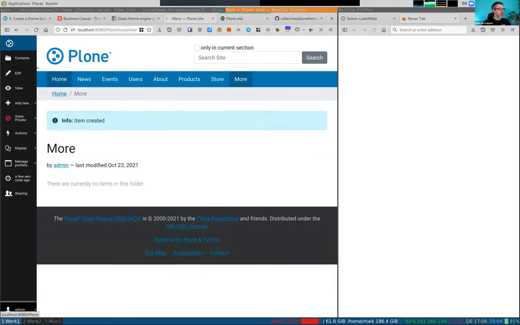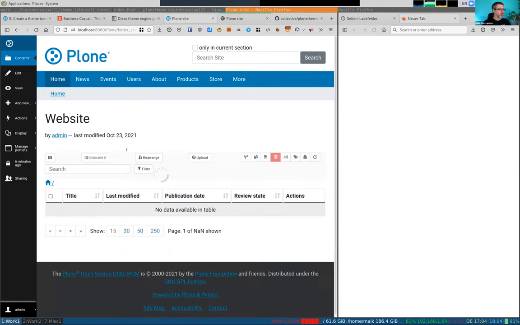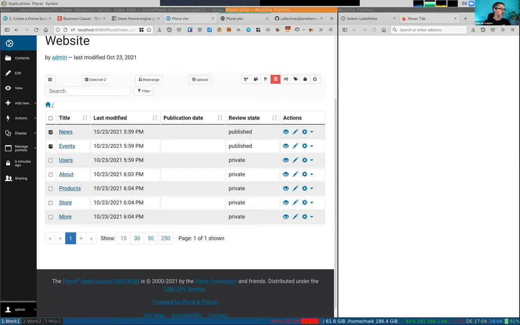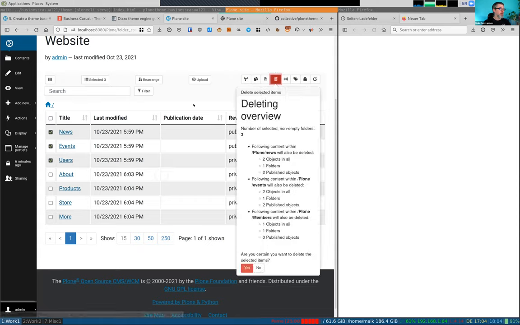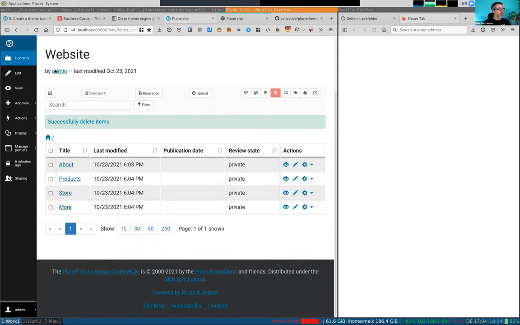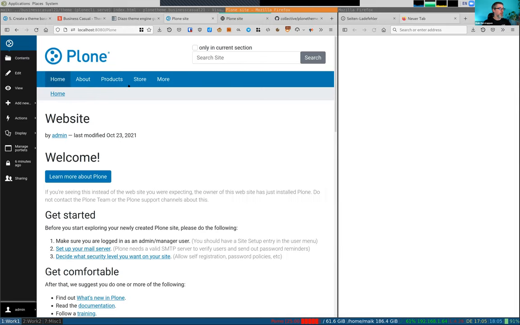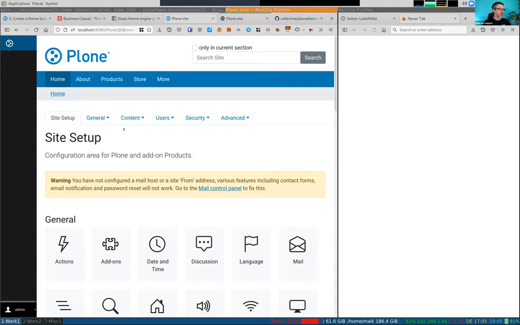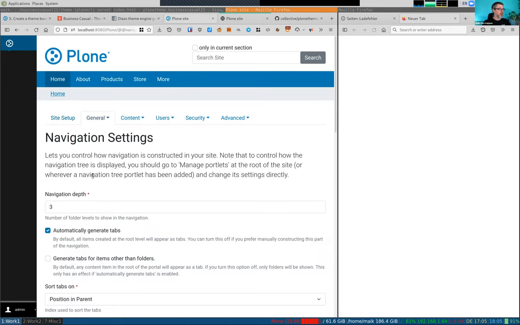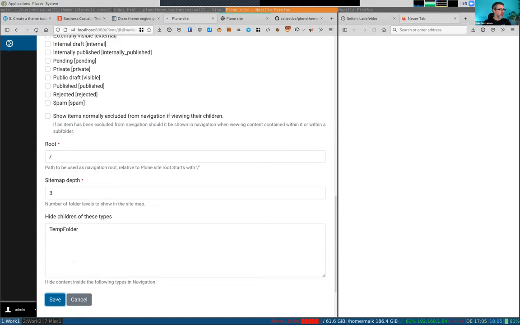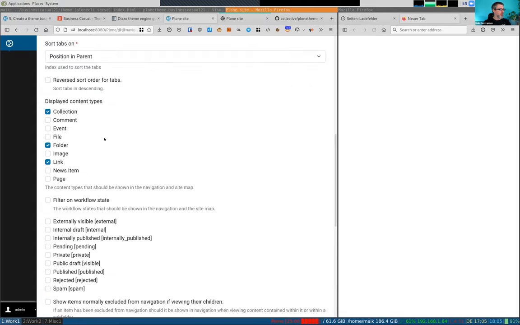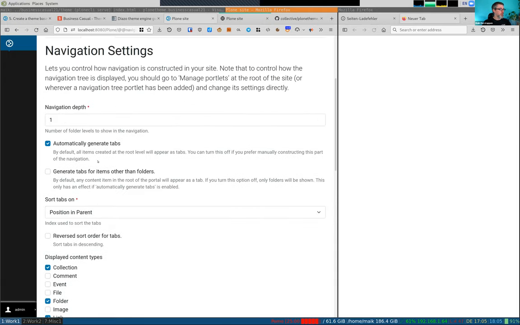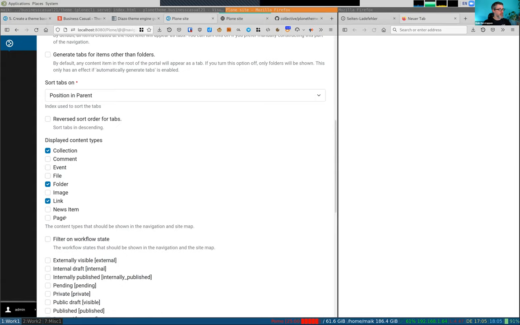So let's get rid of the other stuff, the default content Plone adds. We don't need news and events here, and we can even delete the users folder. So let's just delete it. So now our menu looks already like it should. Just to make sure, when you put more stuff under the more menu, Plone by default has this drop-down menu, but our theme doesn't provide that. So to not have the menu breaking, we will force it to only have one item.